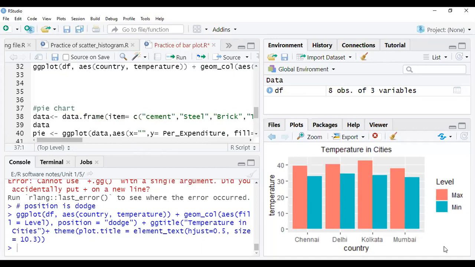So we can have a look. I'll unmute everyone. If you have any questions regarding the multiple bar diagram, you can ask. Okay, let me see the chat box. Is anyone having any difficulty?